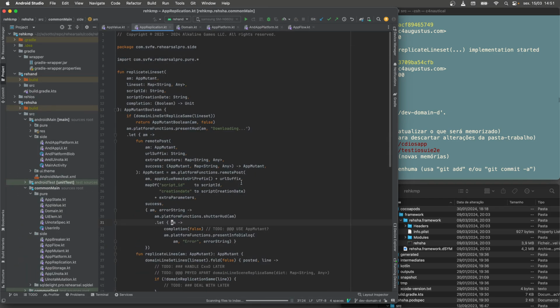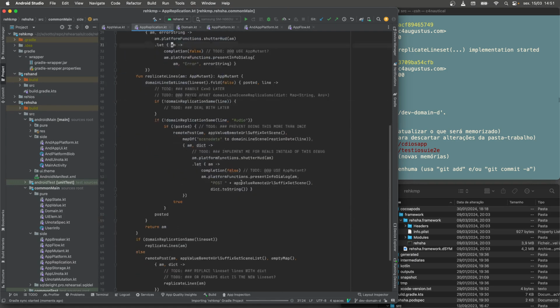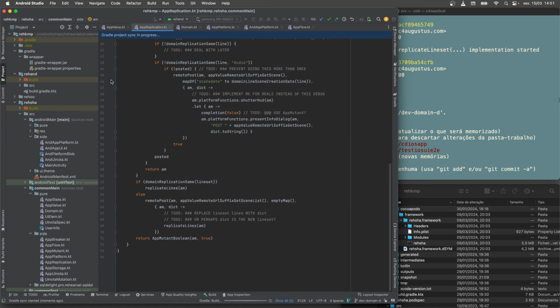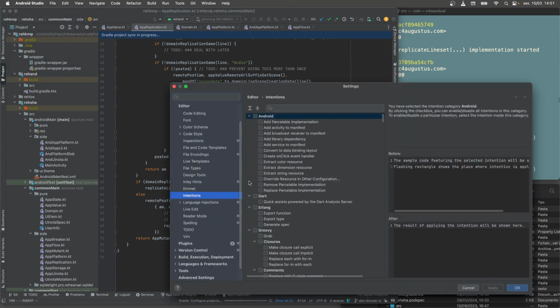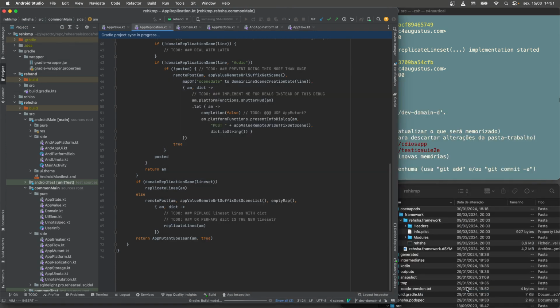Did it work? Yeah, I had to restart Android Studio. So the apply switch didn't work. Okay, so I made some changes and I said apply, but obviously apply did not apply.